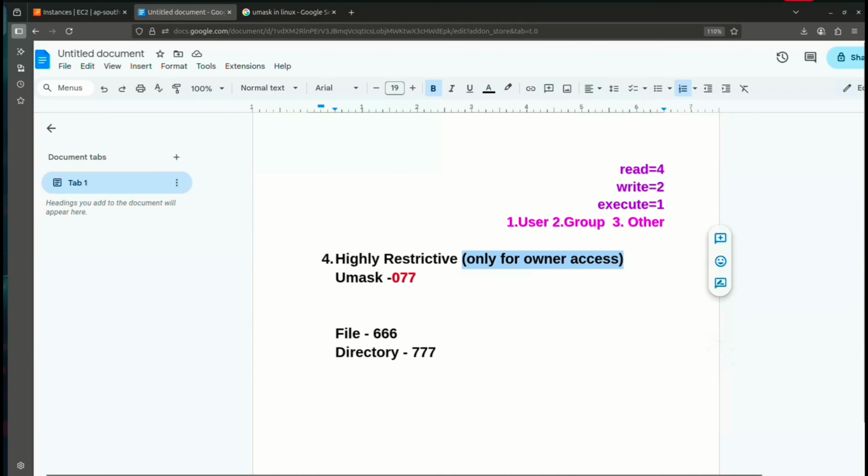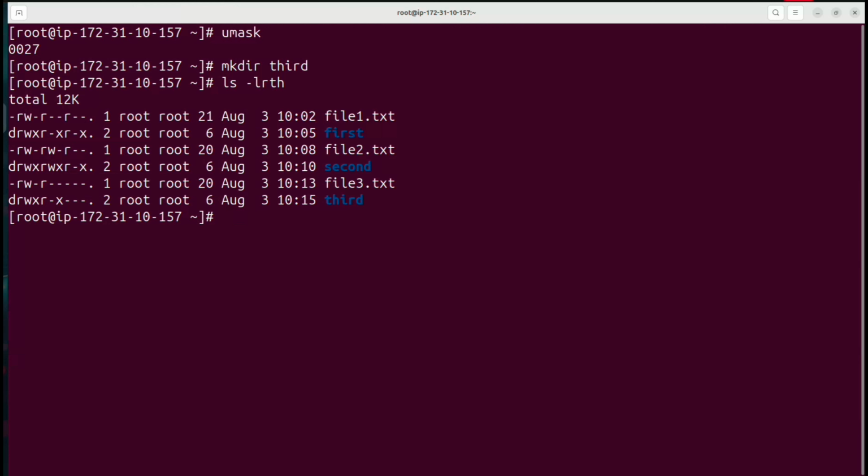So the next UMASK we can set is 077, which is the most restrictive setting. Only the owner of the file or directory will have the permissions, and the group and other get no access at all. So let's set up this using the UMASK 077.